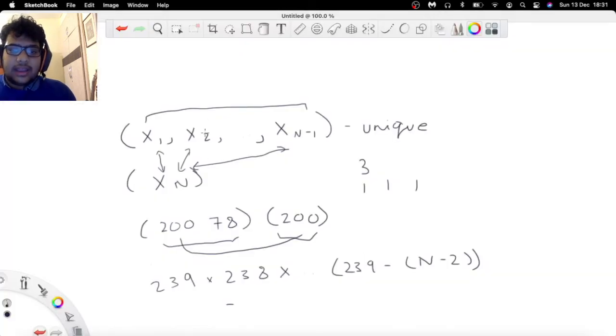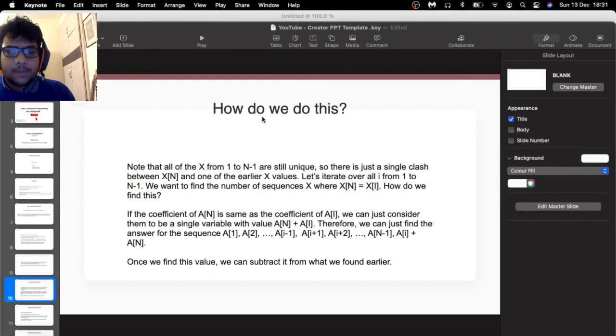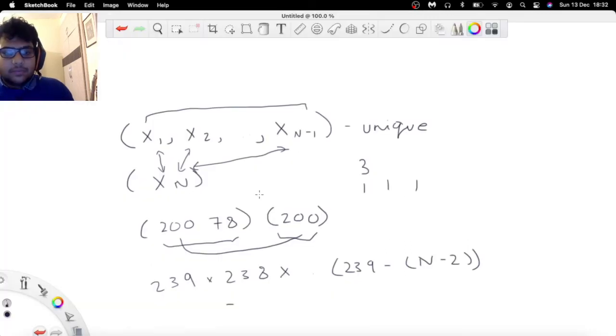And if we're at i, if i is 2, then we're finding the ones where xn is equal to x2, but everything else is unique. Now, if the coefficient of an and the coefficient of ai are the same, meaning if xn and xi are the same, then we can do something fun.